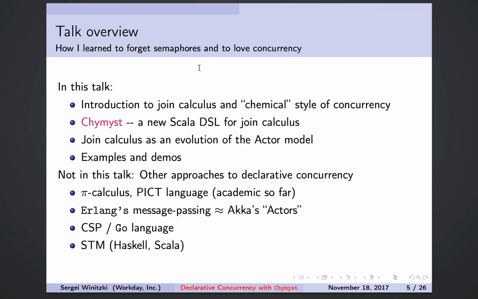In this talk, I will introduce the paradigm called joint calculus, which I prefer to call the chemical machine paradigm. I will show you code using Chymyst, which is my open source project, implementing this paradigm in Scala. I will also show how joint calculus, or chemical machine, can be viewed as an evolution of the actor model, or an improvement upon the actor model. I'll give you some examples.